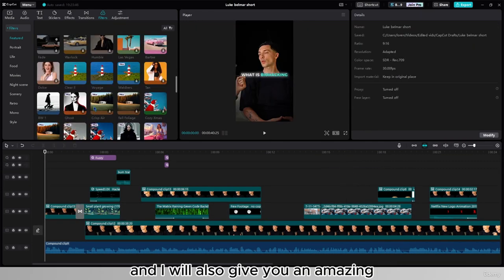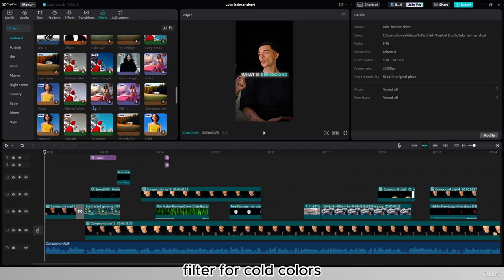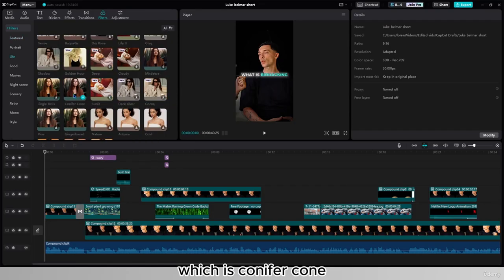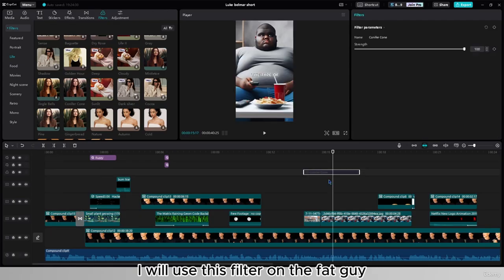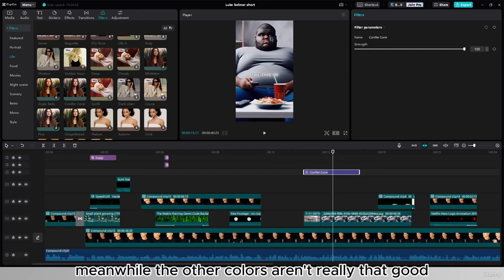And I will also give you an amazing filter for cold colors, which is conifer cone. Conifer cone is absolutely amazing. I will use this filter on the fat guy. And look at this. This is without the filter. This is with the filter. As you can see, the blue and cold colors are really, really enhanced. Meanwhile, the other colors aren't really that good.